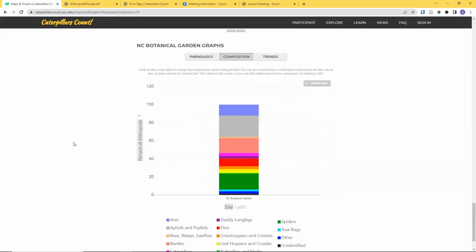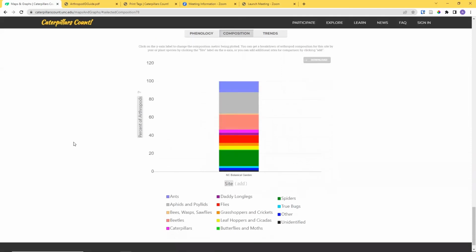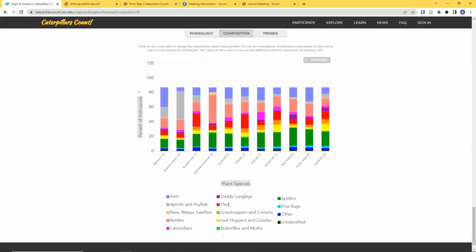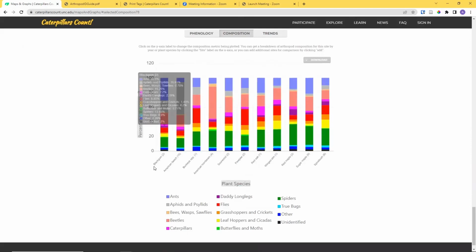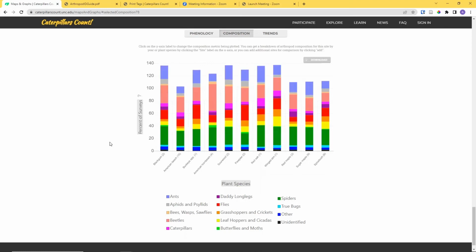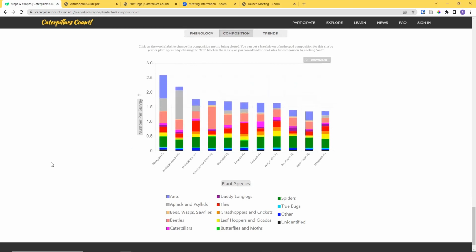I showed you some examples of visualizing just the composition, the types of bugs, and the relative amounts of those types of bugs. For the botanical garden, here's what I showed you before, the breakdown by plant species. Of all the bugs seen on black gum, what are the percents? Yeah, this is what I showed before.